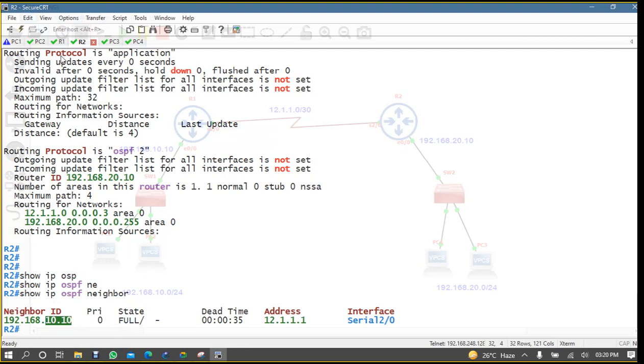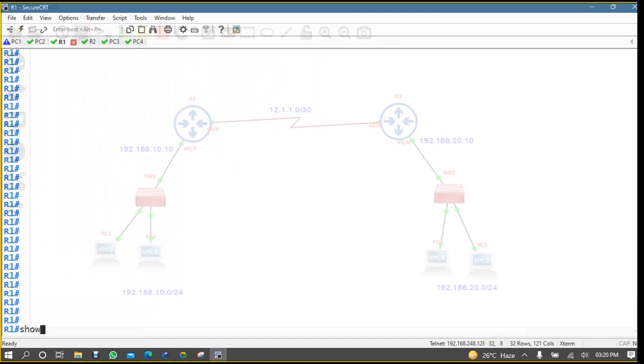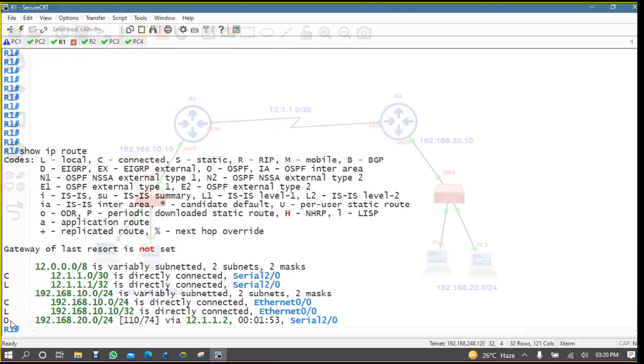Now in OSPF we have some types of show commands. So first let's check our favorite one, show IP route. See, when we get OSPF routes here, we get O, which means OSPF, and this is 110. 110 means the OSPF administrative distance, right? And cost, this is the metric, right?